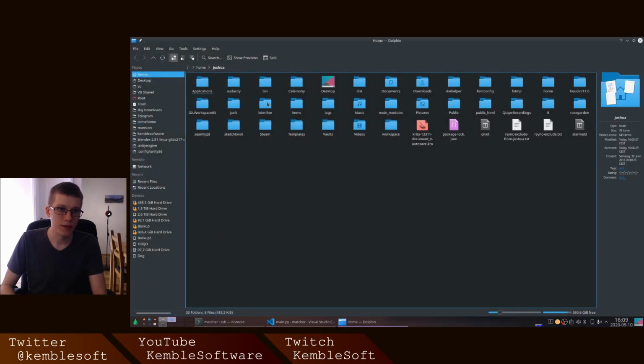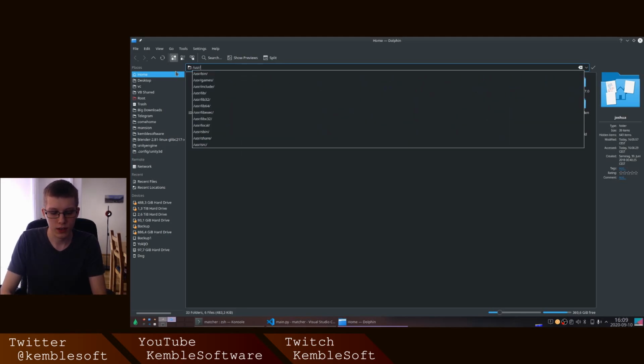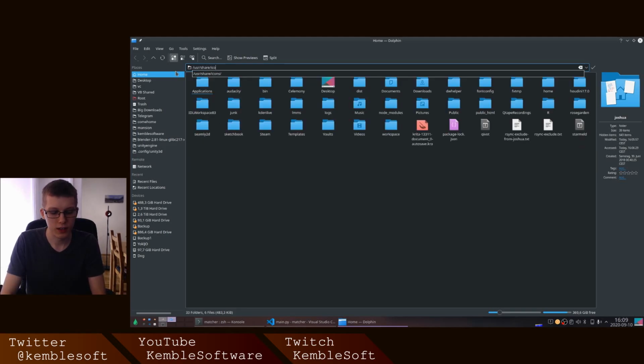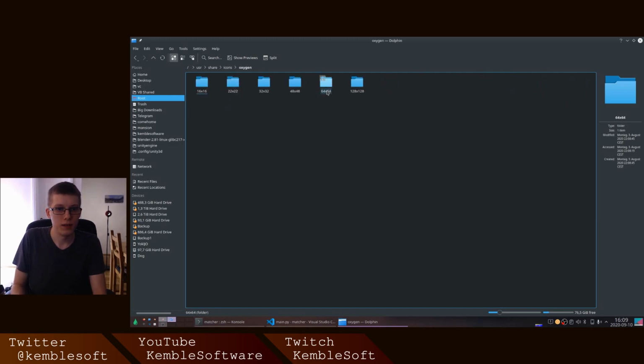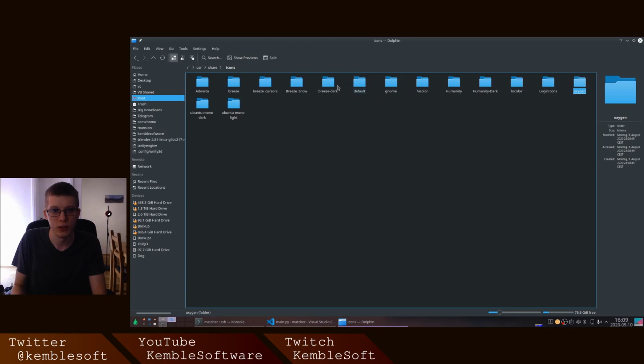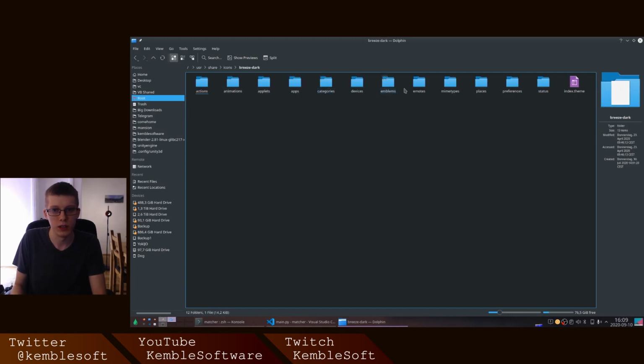On my computer, if I go into /usr/share/icons, I will find a folder full of icons. If I can actually find one. Maybe I don't have this icon set installed. I'll go into Breeze Dark. Here we go.